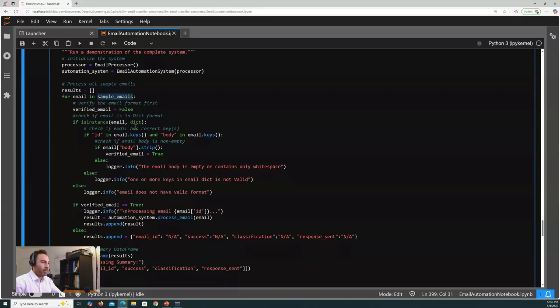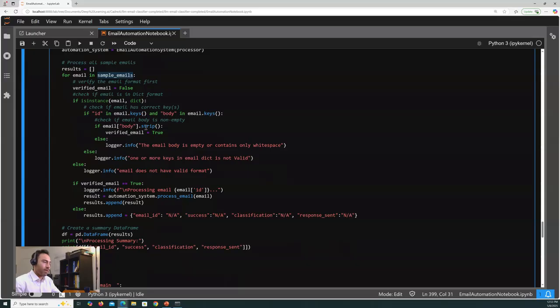We need to make sure the email that we're going to analyze further has a dictionary format, and we need to make sure this dictionary has ID as a key and body as a key, because these will be needed down in the pipeline inside the prompt. So if these two conditions pass, then we need to make sure that the email body is not empty. I mean, the value of this key should not be empty. We need to make sure that the customer text is not empty. And if all these checks pass, then we change the status of the verified email variable to true. Otherwise, for each scenario, we're going to log what happens and describe what we could not pass.